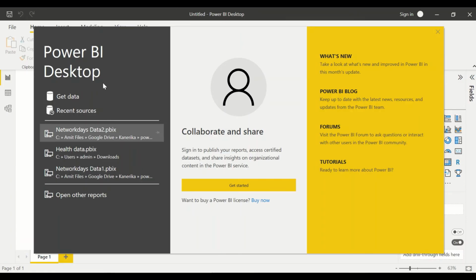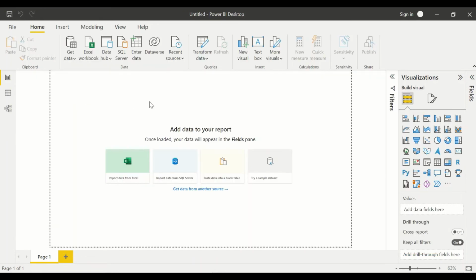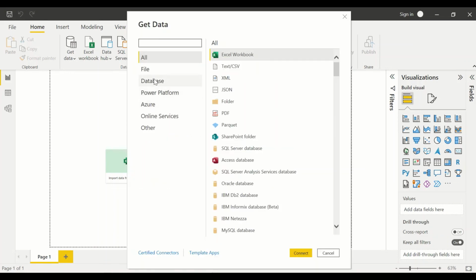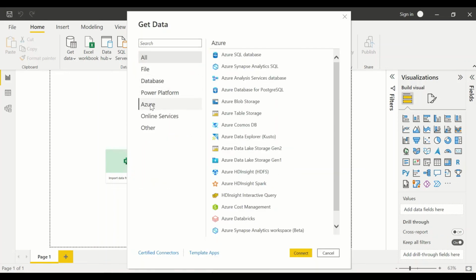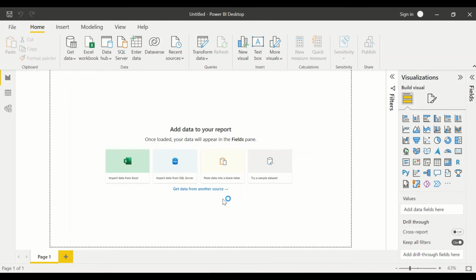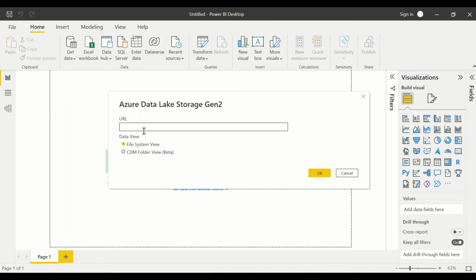I have opened Power BI and I would like to connect to Azure Data Lake Gen 2, which we have created on the Azure free tier. To do that, let's go to get data, and it will open a pop up, and in that pop up we will get these options, and we are going to select Azure, and in Azure we are going to select Azure Data Lake Gen 2, and we say connect, and it is asking for a URL.